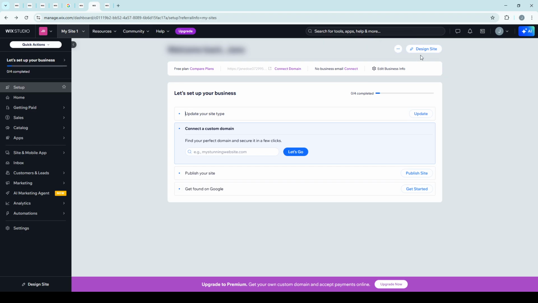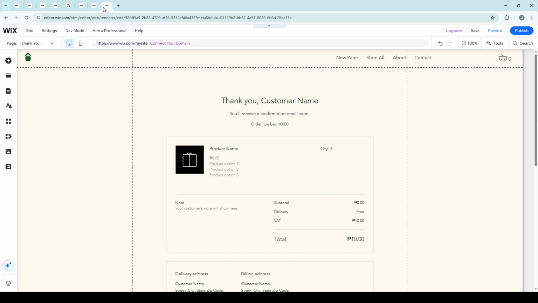Next, you'll want to click the Edit/Design button. This step takes you to the Wix Editor, a user-friendly interface where you can make changes to your website's layout, content, and design elements. Don't worry if you're not a design expert. Wix offers a wide range of templates and drag-and-drop features that make editing easy and intuitive.